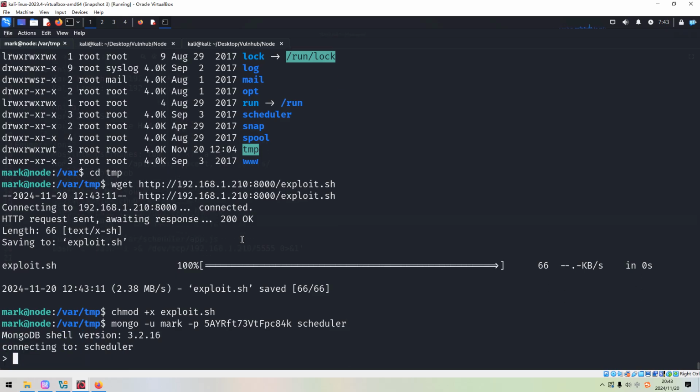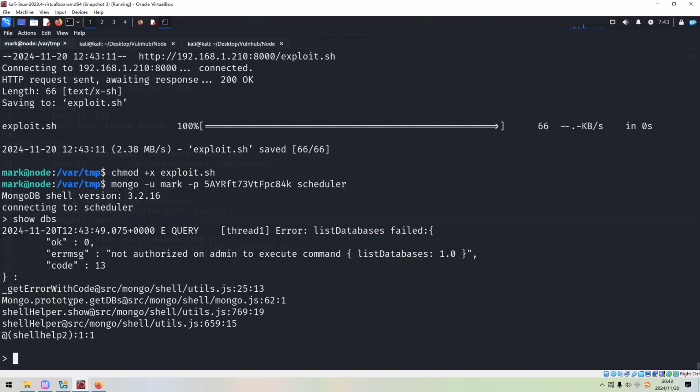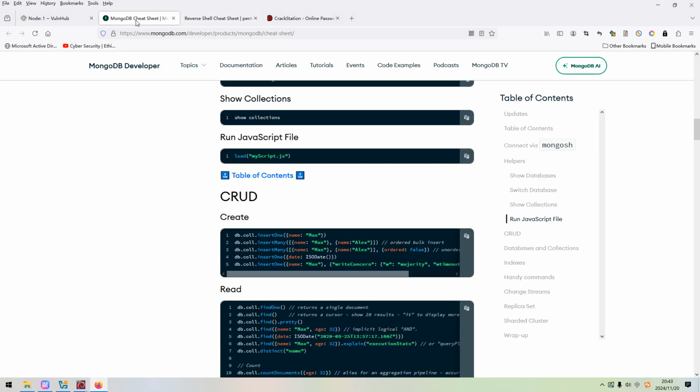Okay, so now of course we can run commands. Of course, the current user does not have permission to execute a command. If you want to get used to the MongoDB commands, you can go to the official website of MongoDB.